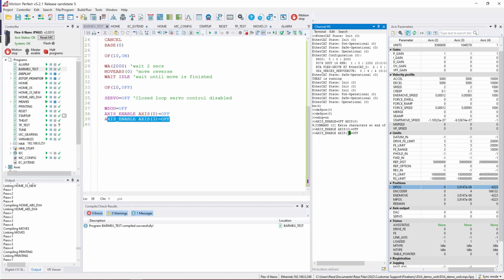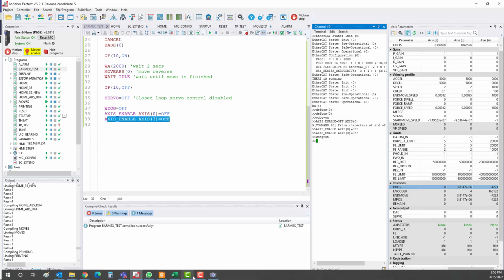I can change it to axis 3 off. Now if I turn the master enable on, or by using the watchdog equal on, you see the master enable getting enabled, but actually the servo is not enabled. Let me show you.